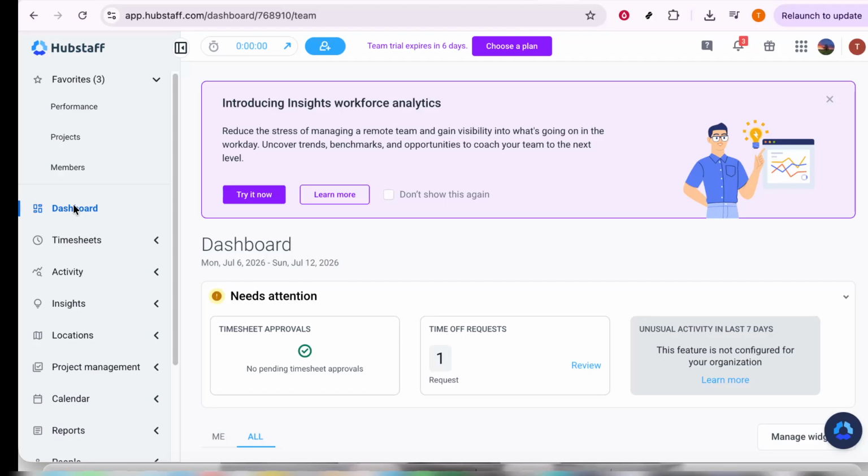To begin, log into Hubstaff and look to the upper right corner of the screen. You'll see your organization name there. Click on it to open the account menu. This menu gives you access to organization level settings, which is where billing options are managed. From that drop-down, select Organizations.